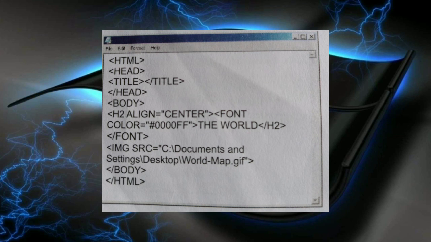H2 means, do you know H2? What is the H2? Headings. Okay, we learned the headings 1 to 6. Then close font. Again open img src. It is a coding for image tag. Then copy this image link. Close the body tag and close the HTML.